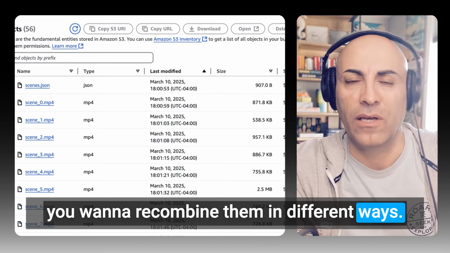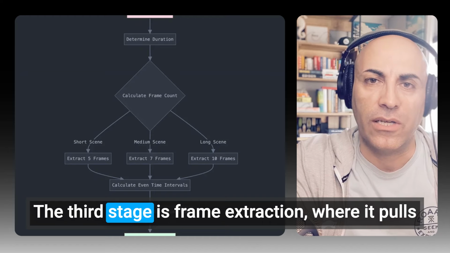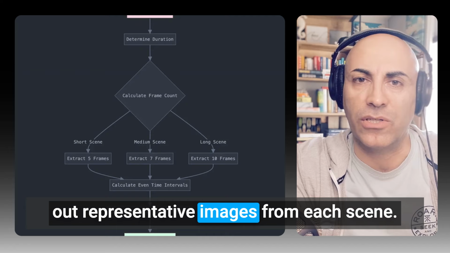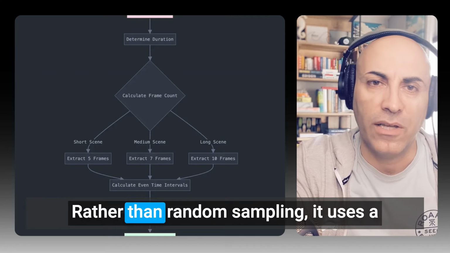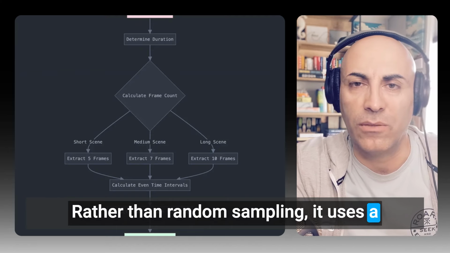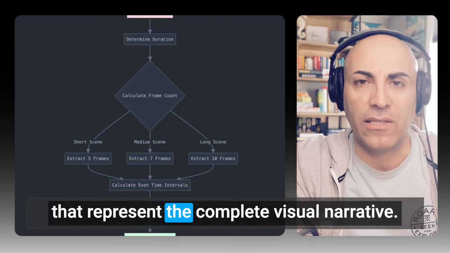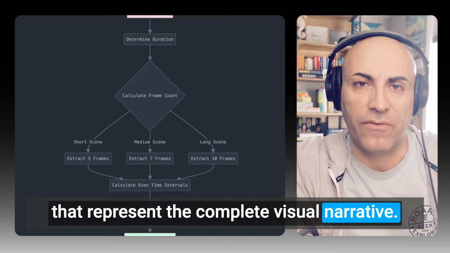The third stage is frame extraction, where it pulls out representative images from each scene. Rather than random sampling, it uses a mathematical approach to capture frames that represent the complete visual narrative.